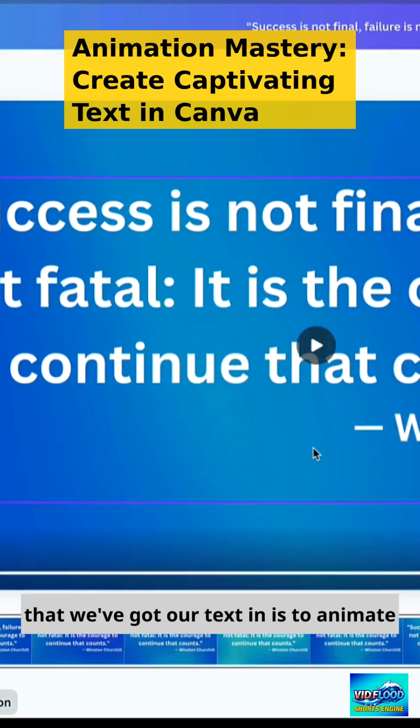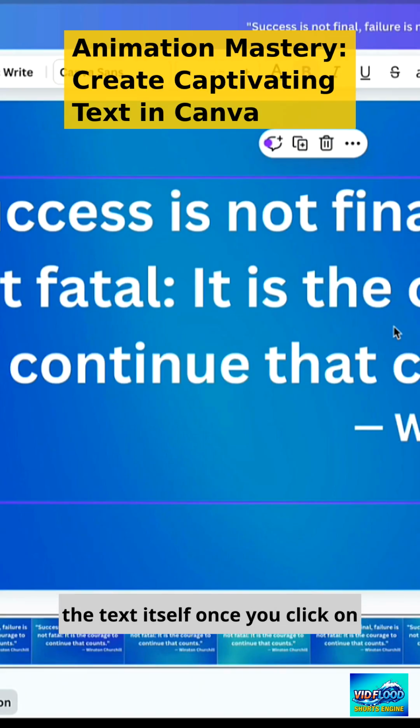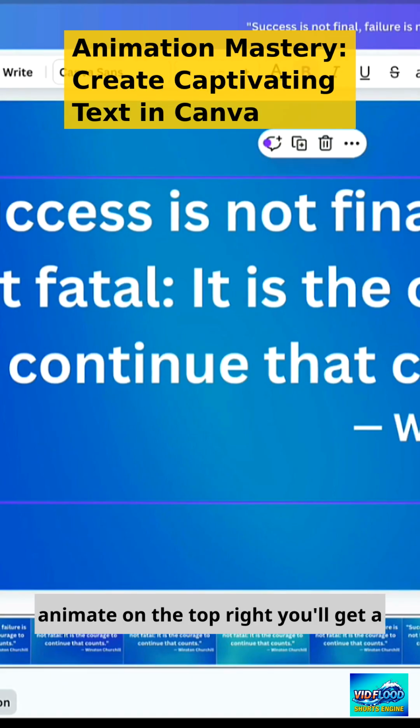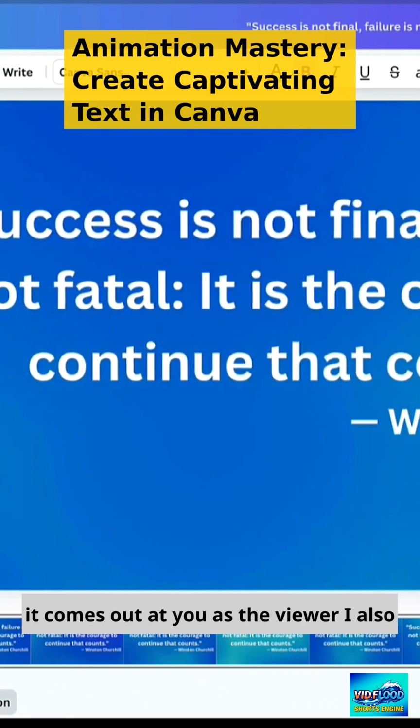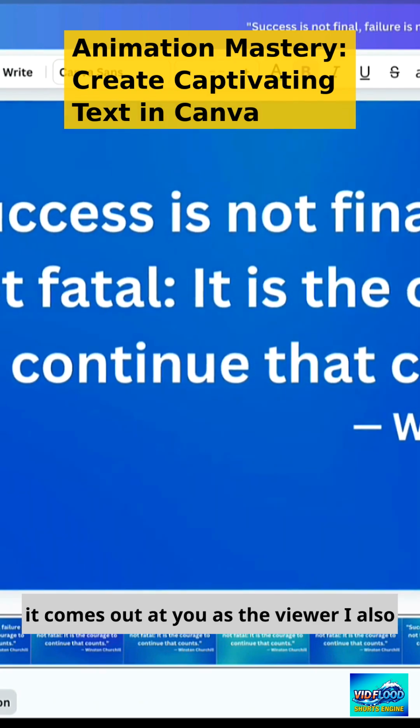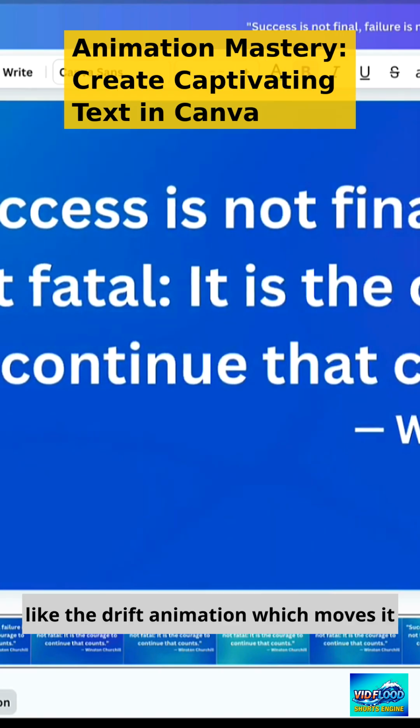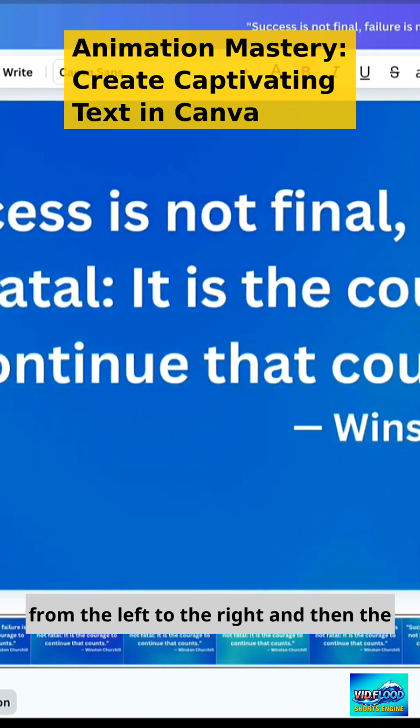So now the next step, now that we've got our text in, is to animate the text itself. Once you click on animate on the top right, you'll get a bunch of options on the left. You can mouse over a lot of these and it'll give you an idea of how it will animate that text. I particularly like the breathe animation. I think it's kind of cool how it comes out at you as the viewer. I also like the drift animation, which moves it from the left to the right.